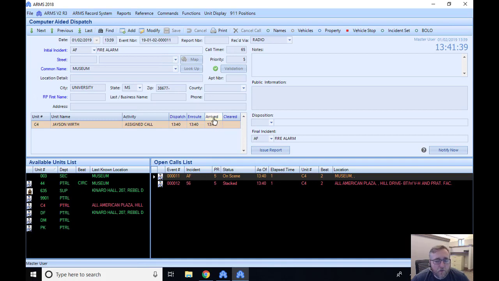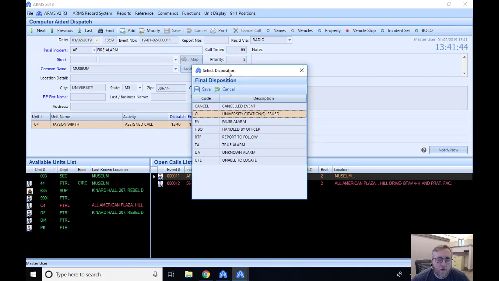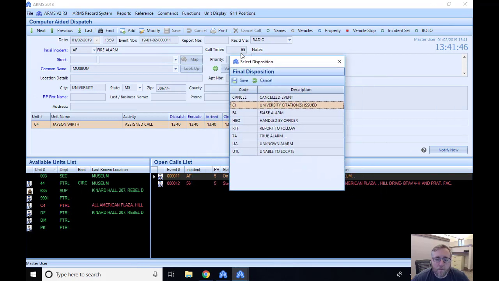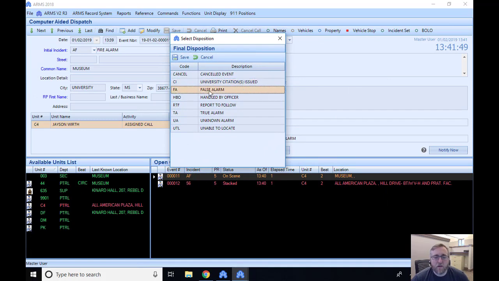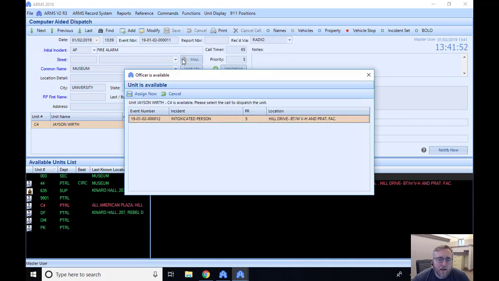So for example, let's say we finished up with the fire alarm. We double click and put in our timestamp underneath cleared, so 1341. And now I'm just going to say that this was a false alarm for my fire alarm here. Now this screen is going to be new. This screen is showing me, hey, you just cleared an officer off of this incident. Here's something that was waiting for them in the background. I've got an intoxicated person at Hill Drive. So then all we have to do is either hit assign now, or we can just double click the row, and that's going to assign the officer to this new call now that they have cleared from their previous call, the fire alarm.